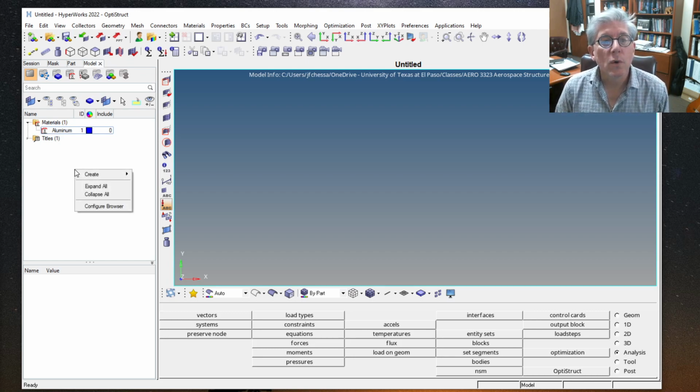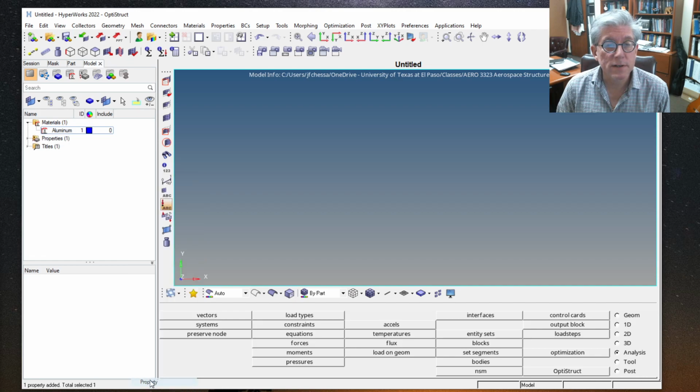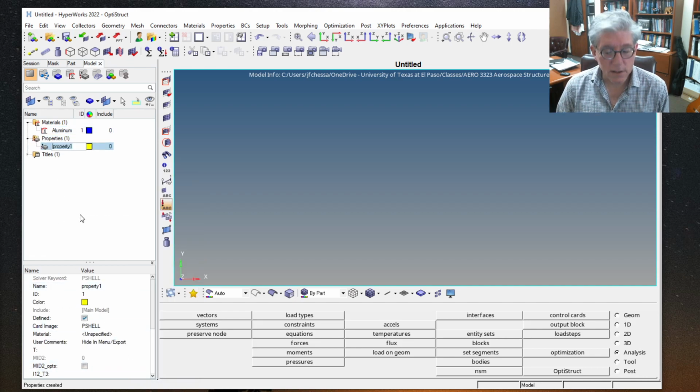All right, so again, I'm going to right-click in here, and I'm going to create a property. So I go down here to property, which is right there. It's on the screen still. And I'll give it a name, and I will call it strut property, or strut prop. And down here are the parameters. There are different types of properties for different types of elements. The default here is a property for a shell element. I mean, we're not going to use that.